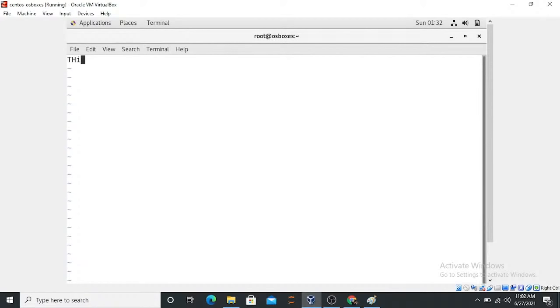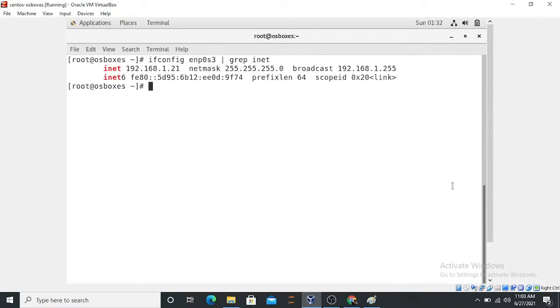Okay, let's write something to this file. This is coming from CentOS machine. Okay, so I think everything is fine. But now let's check if we are able to see the output or not. Let's grab the IP again. ifconfig enp0s3, then grep inet. 192.168.1.21. Let's check if we are able to see that respective page.